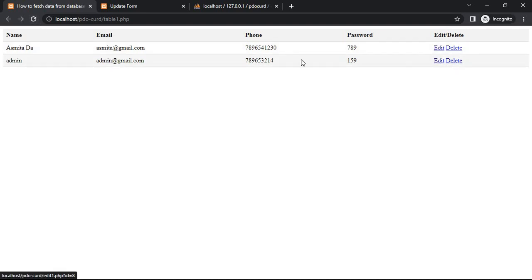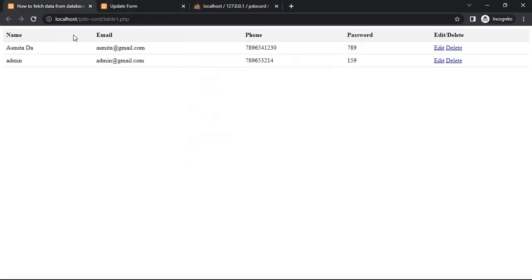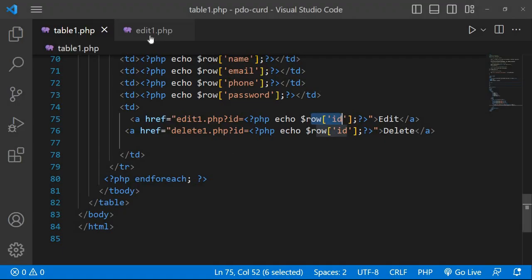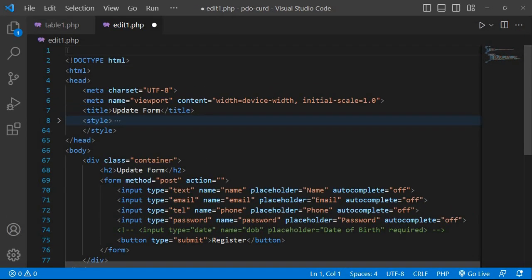Click edit, and this particular id is 8. Okay, admin. Click edit, and in the URL we pass id 8. And now fetch data from the URL according to this id. Go to edit.php and write the code here. First add the database connection.